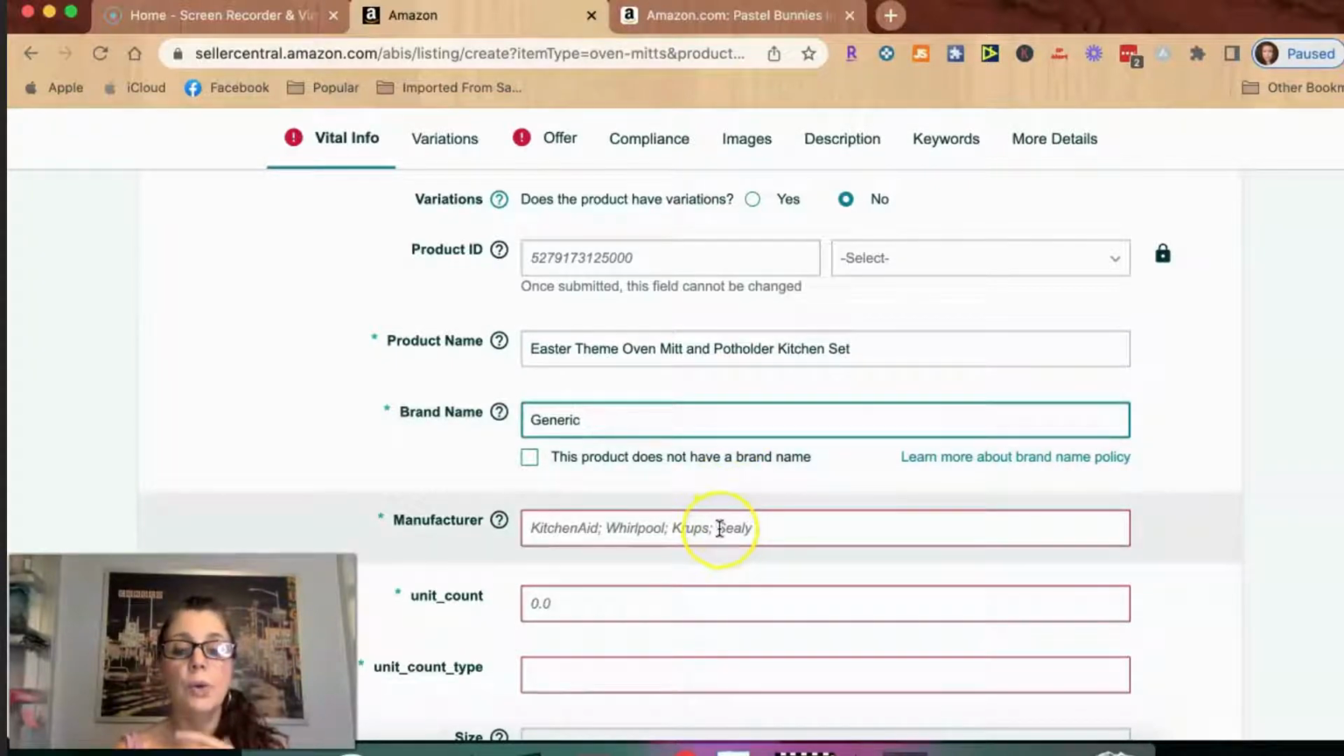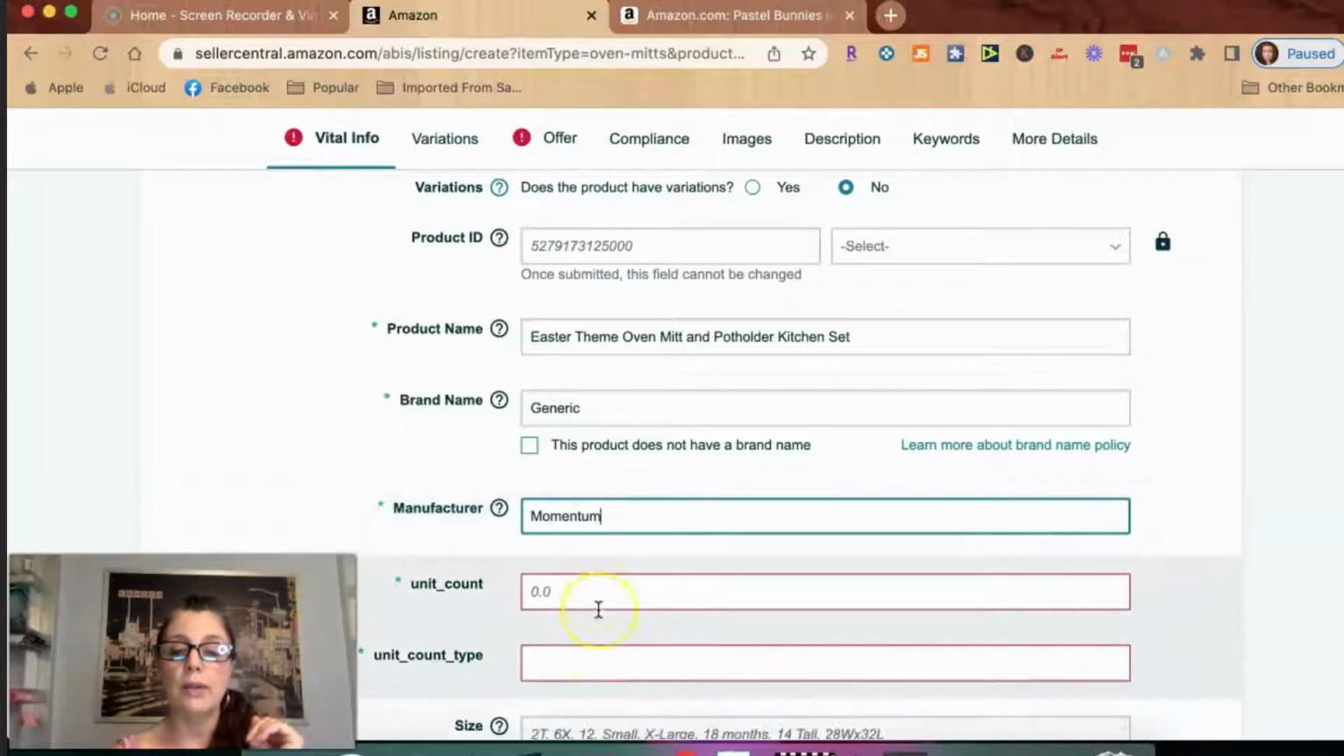I don't know as far as manufacturer, but whoever's on the tag is the manufacturer of your item, not the brand name, but the manufacturer. Sometimes you're not sure, and I've put unknown here before. Today I'm going to say Momentum, which is a dollar store brand out here.